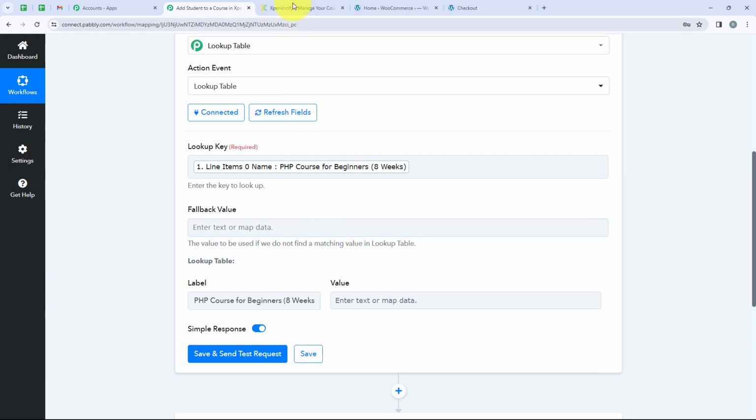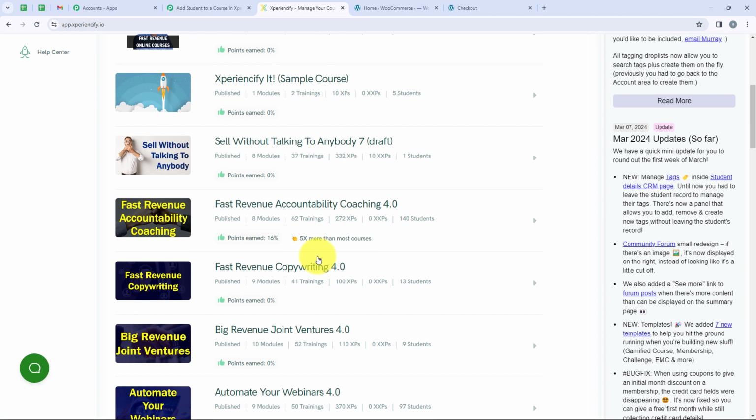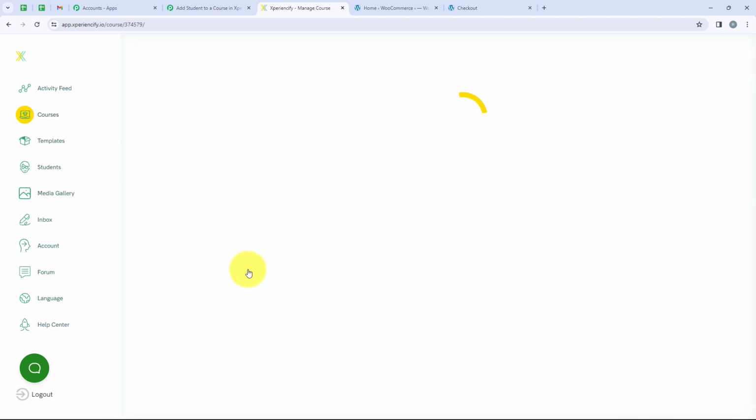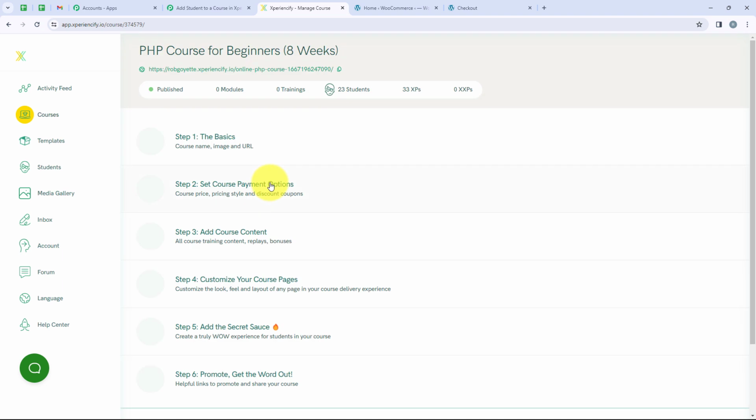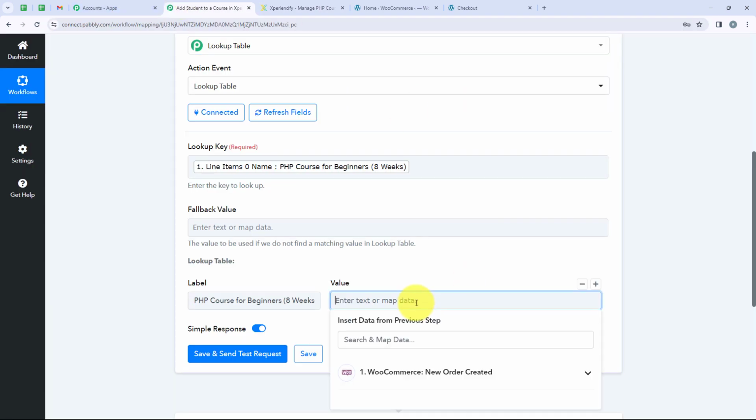For this, we are going to open our Xperiencify. And over here, we are going to go on courses. We'll search for our course, which is this PHP course for beginners 8 week. And as soon as you'll open this, you can see the course ID over here. So I'll just copy this ID and paste it in my Pabbly's workflow.